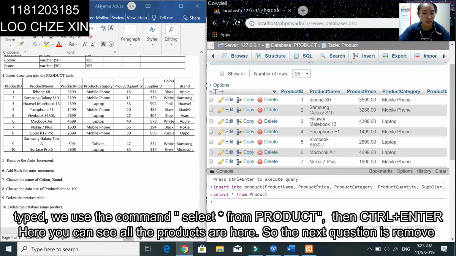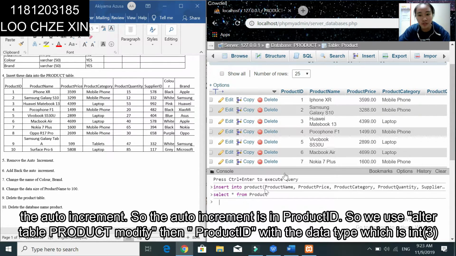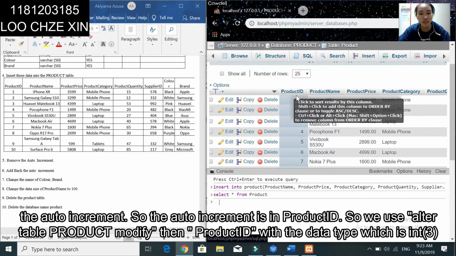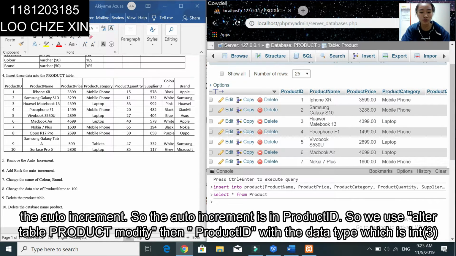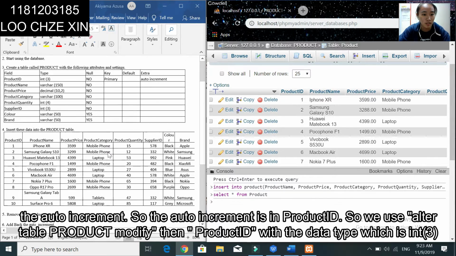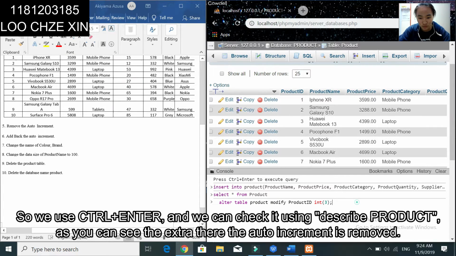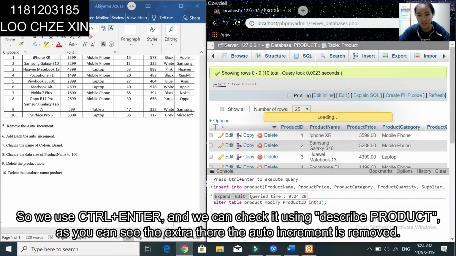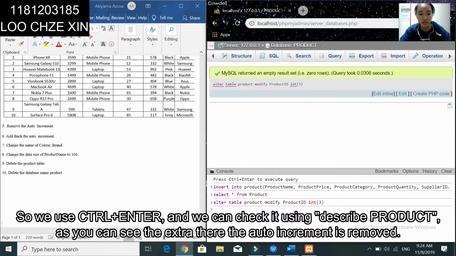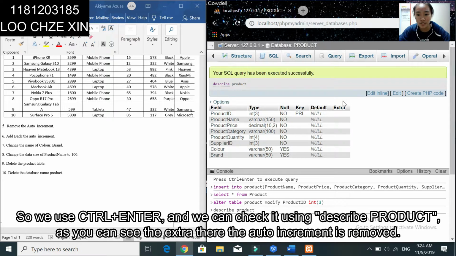The next question is to remove the auto increment. The auto increment is in product ID. So we use alter table product modify, then product ID with the data type, which is integer 3. We use Ctrl Enter and we can check it using describe product. As you can see in the extra column, the auto increment is removed.